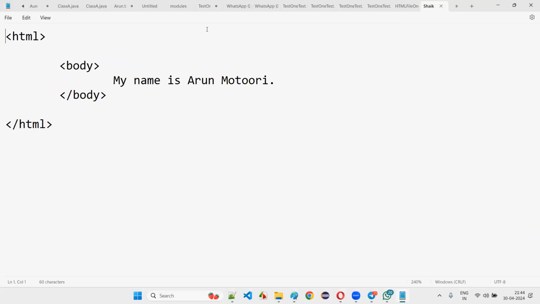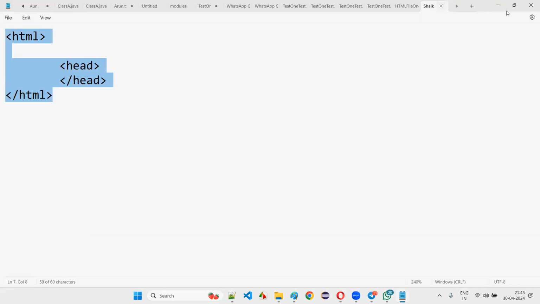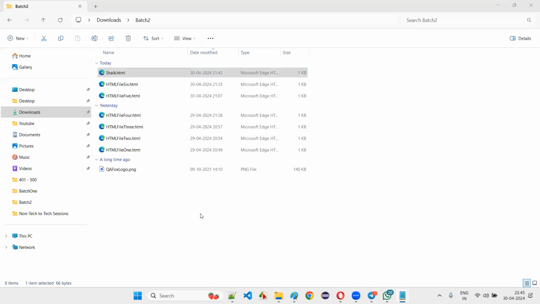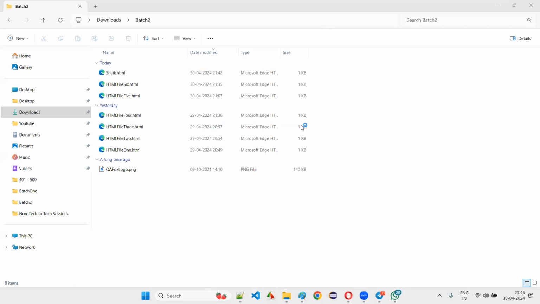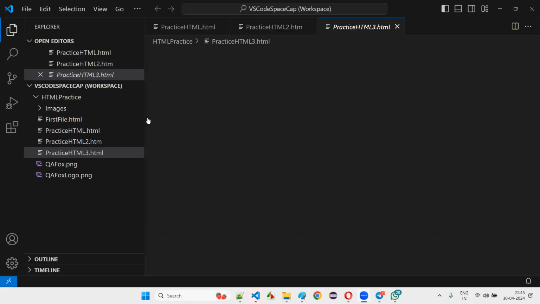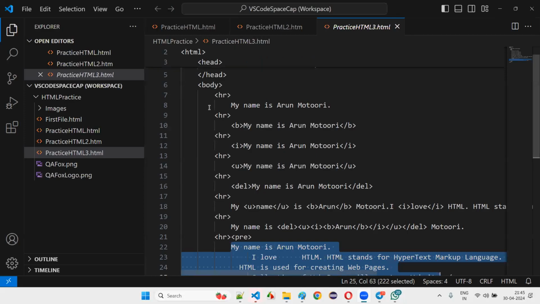Even though the file is saved as HTML, are we getting the colors and all? No, right? So where do those extra options come in? In Notepad++. If you go to Visual Studio Code, it will be even better. You have a lot of other advanced editor options, but I'm not covering Visual Studio Code here. I'm covering Visual Studio Code as part of the non-tech to tech series on the weekends.